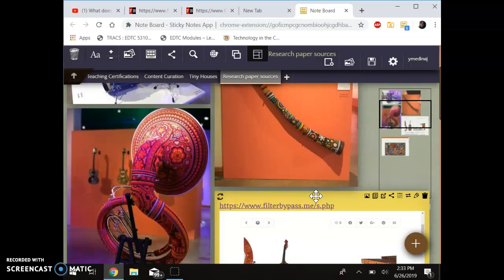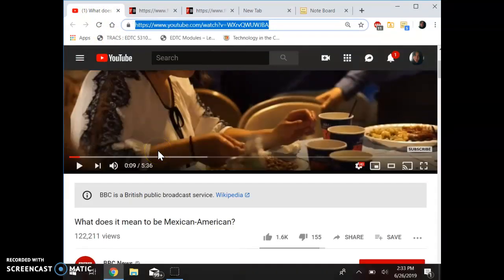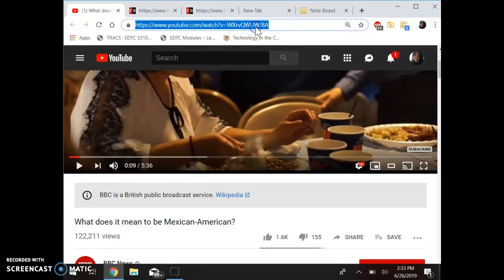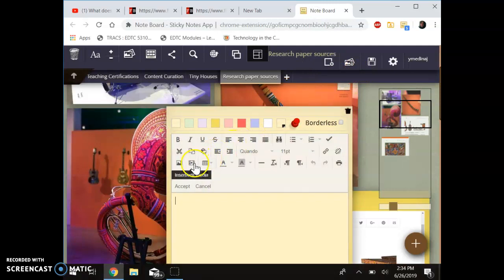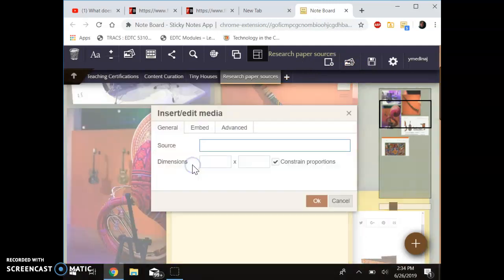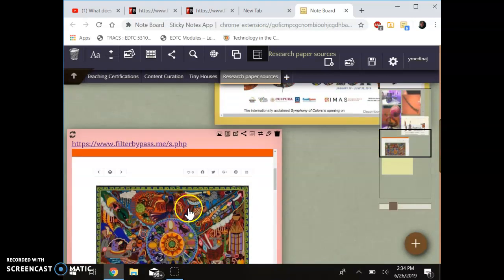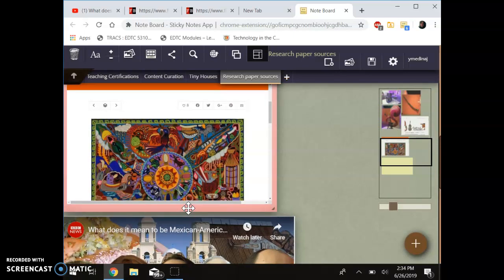What we also want to add is a YouTube video. So you can go over here and you can do what we've been doing, which is right click, or you can embed it. So let's copy. When we get to Noteboard, we're going to add a new note, which you can do over here. All right, now you have insert or edit media, paste, and then you press OK and accept. So now we have links, we have photos, and we have a video.